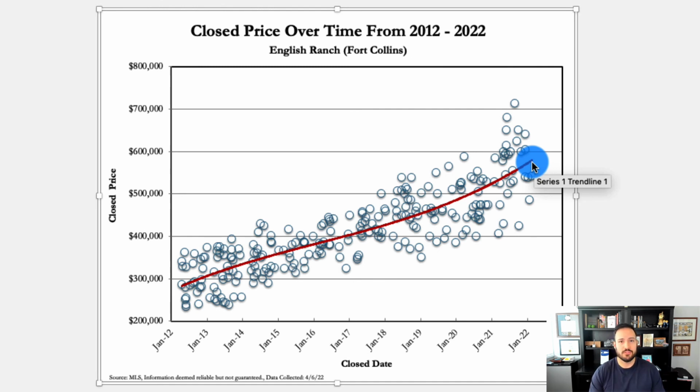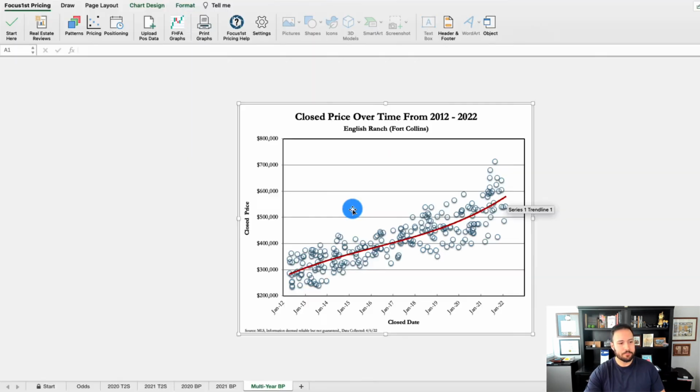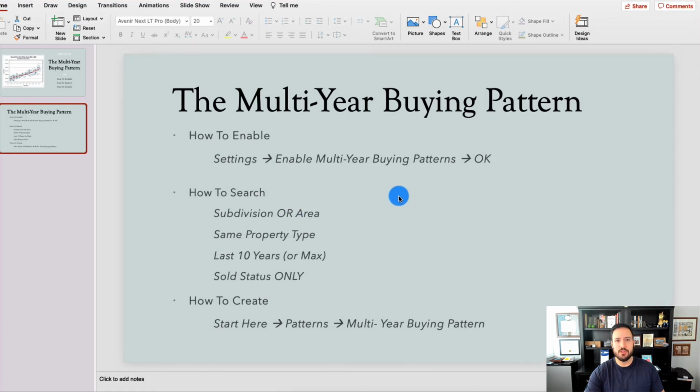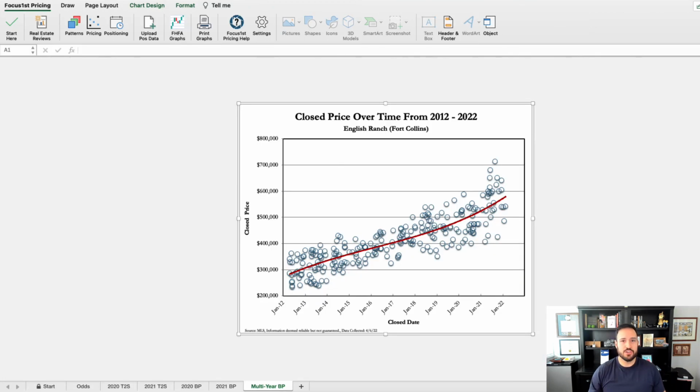But very simply, in order to do this, you're going to enable it using that settings option. You're going to do that search for the sold status of the last 10 years or the max, or match the customer profile. And then you're going to create it by clicking start here, loading the data in, and then finding that under the patterns in the multi-year buying pattern. So just like that, you can create an appreciation graph for a neighborhood or for any area that you choose.